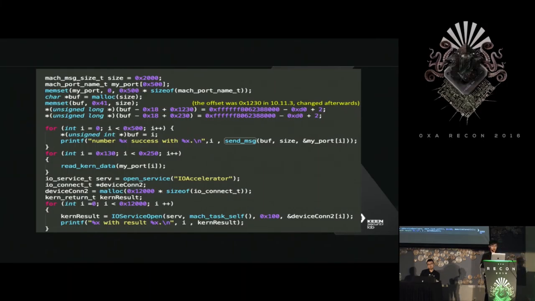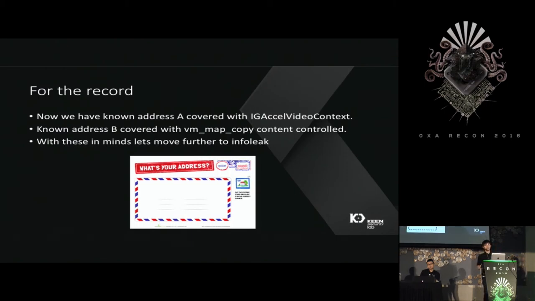In 10.11.3, the offset was 2030, so we are using 2030 at this moment. It seems that we now have a perfect approach for RIP control. And by spraying, we know that at address A, which is FFFFFF80..., it is covered.